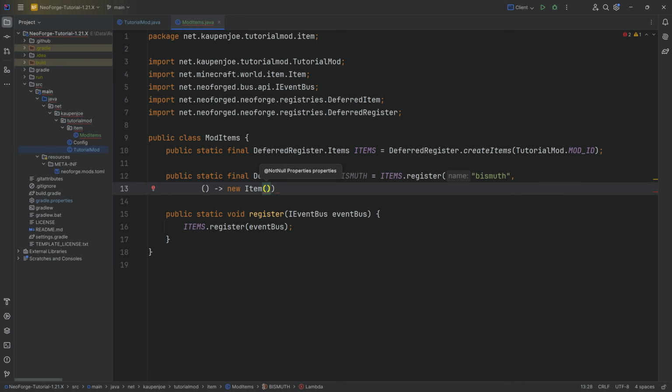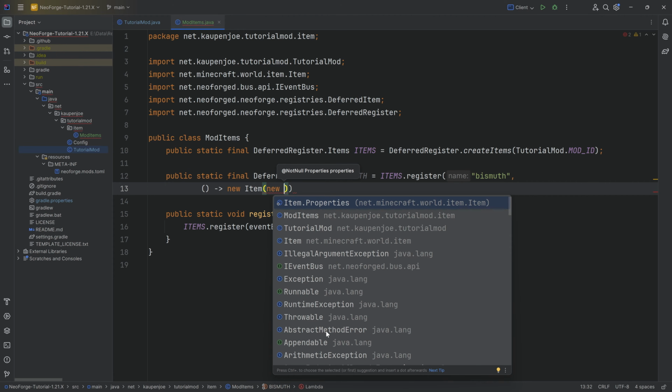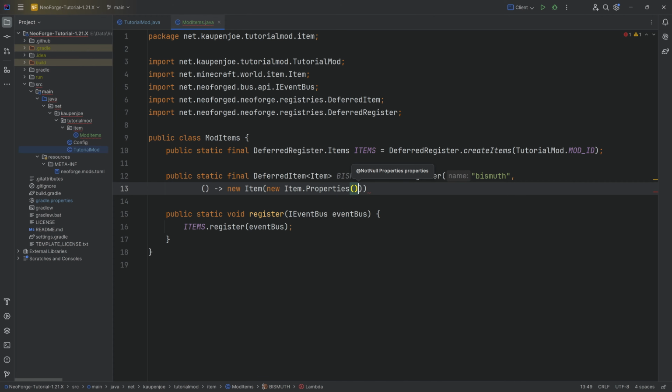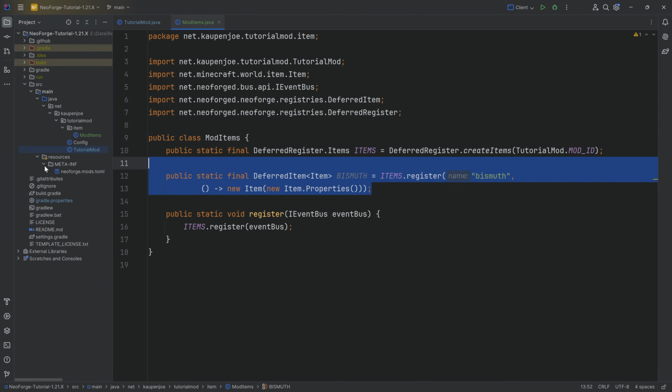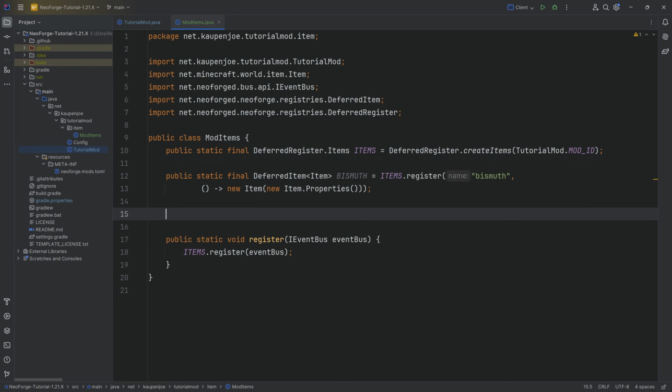In the parentheses here, you will then say new Item.Properties. You can see it actually already suggests this to us. So once again, we simply hit tab to autocomplete it, end all of this with a semicolon, and you're done. Once again, you can double check the code. If at any time there is an issue, double check the code down in the description below in the GitHub repository. So you should be pretty much good to go.